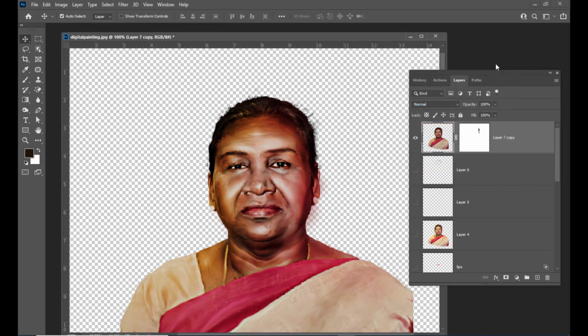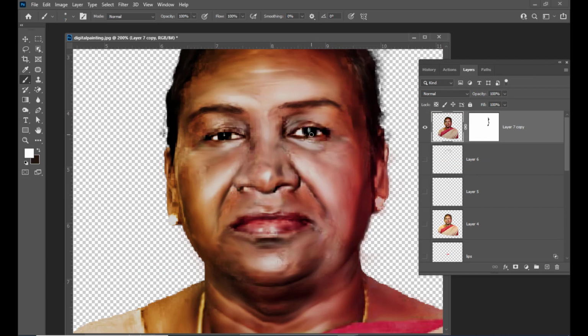Right. So before proceeding, what we will do is we will just create a bright spot inside her eyes. So what we'll do is we'll just select a brush tool, a soft rounded brush, and then we'll just click inside her eyes. So that's it. So here we have created a bright spot. Right. So this much is okay.